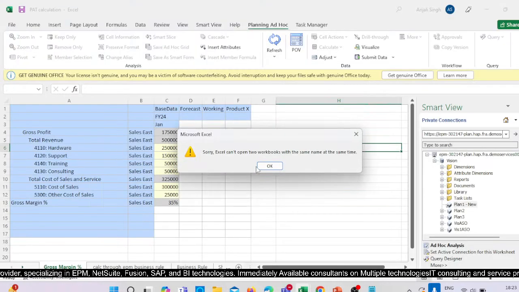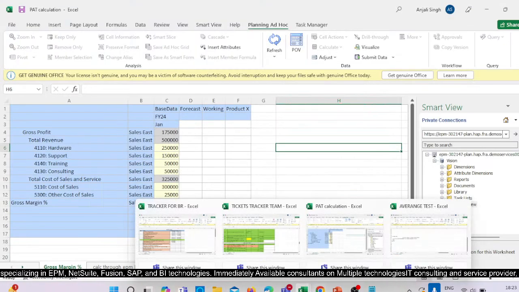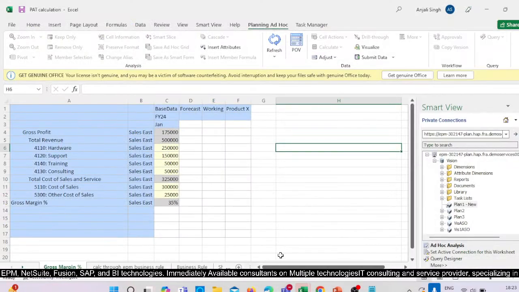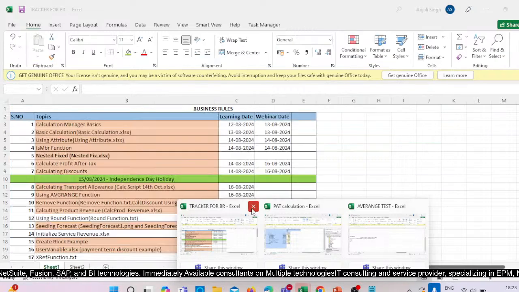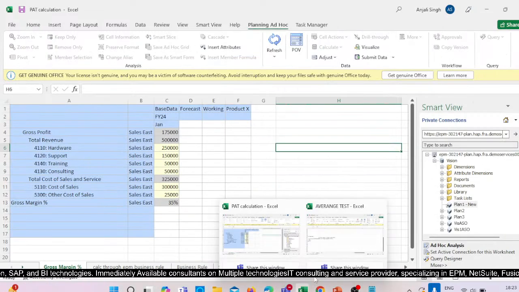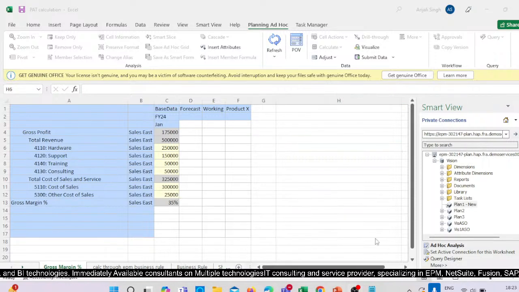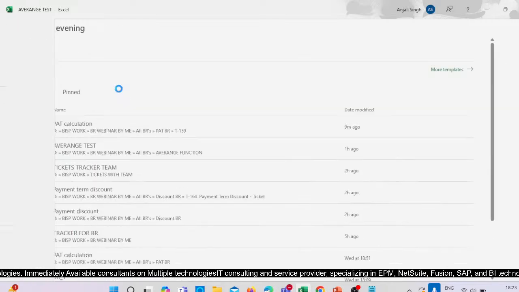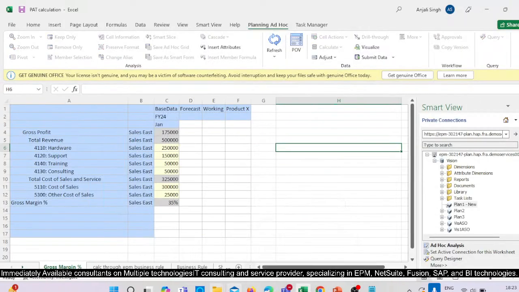Let me take the sheet. Just give me a second, guys.